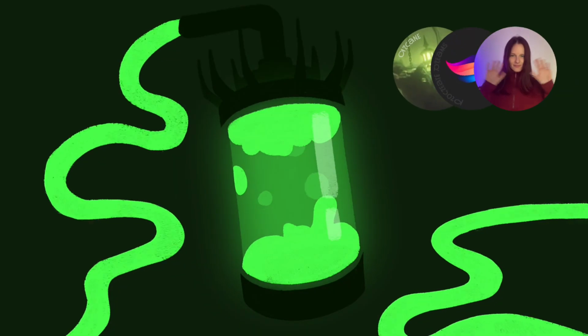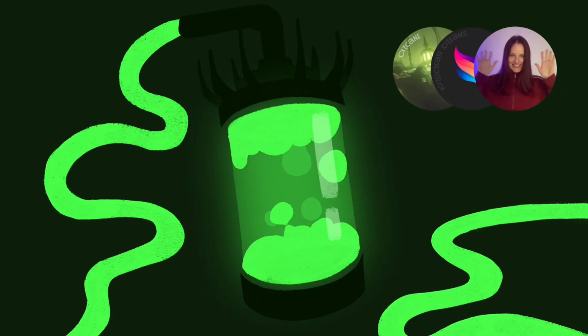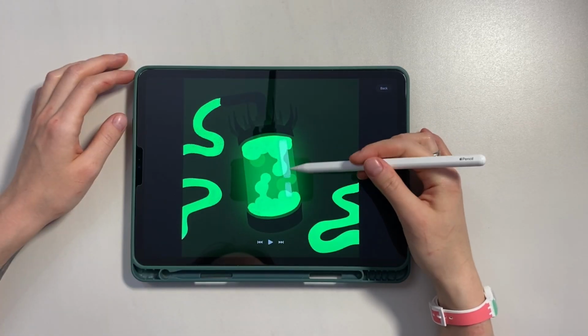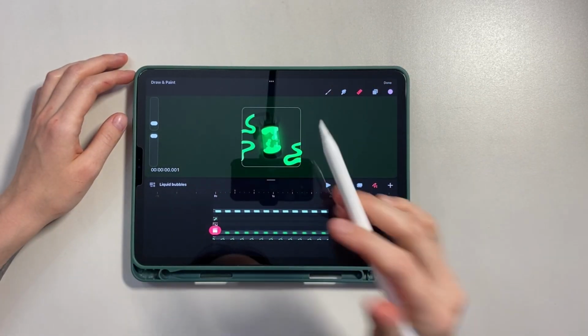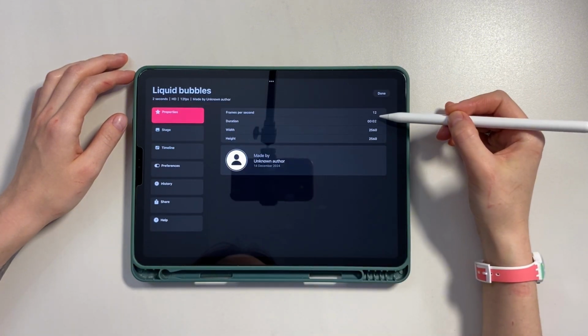Hi guys, today we will be making a lava lamp animation. Of course, inspired by the atmosphere of the Arcane series. I've already drawn this illustration in advance, so we'll focus on the bubbles. In the settings, I have frames per second set to 12, duration to 2.